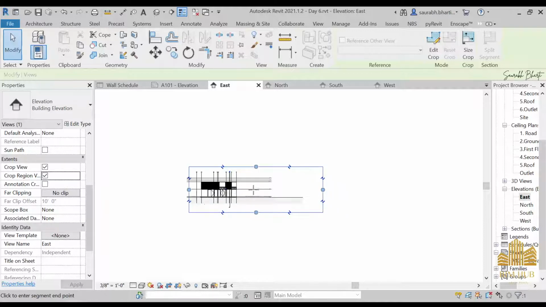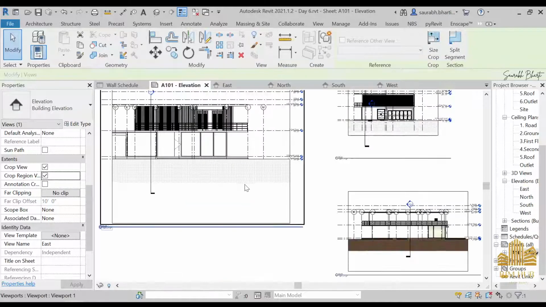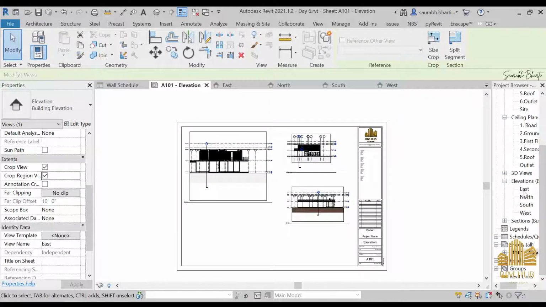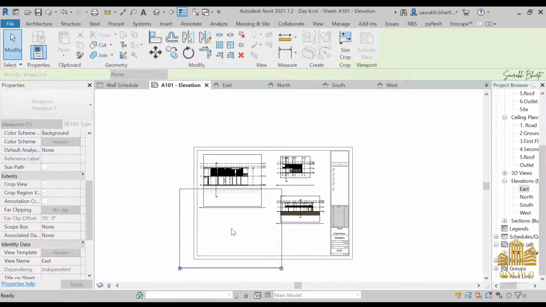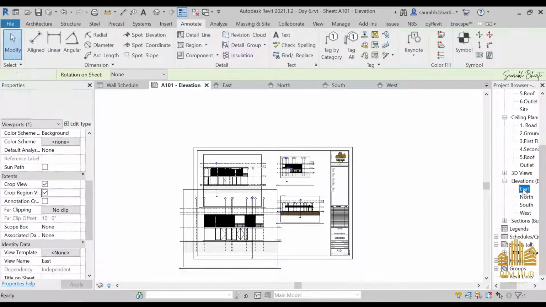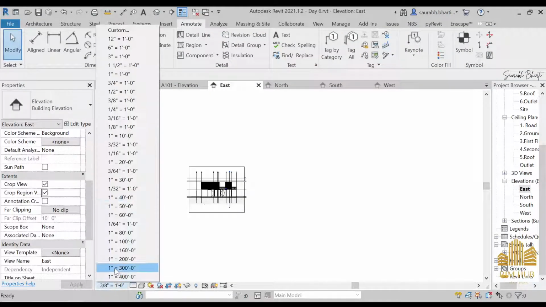And I've not provided the, okay, we are going to provide that in the sheet also. What I was saying, that, just a second. Okay, this is much larger, so we can reduce the size of it. 3 by 8, 3 by 8, 1 by 2.